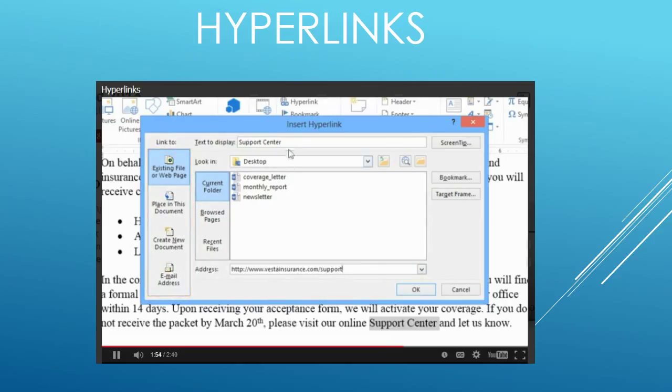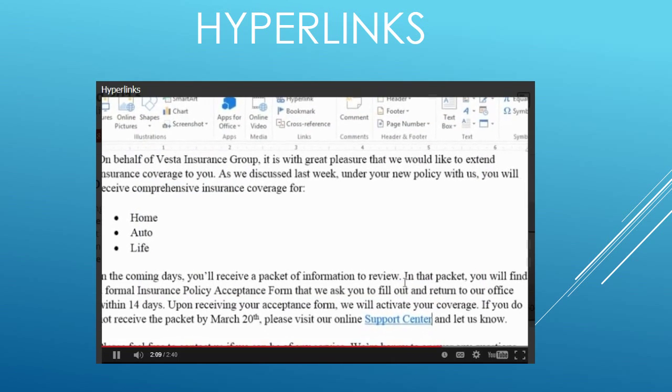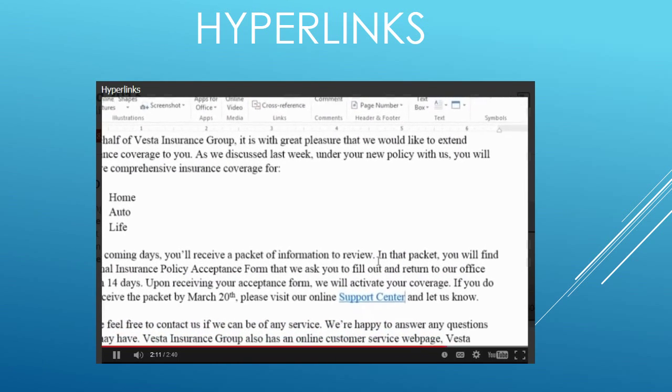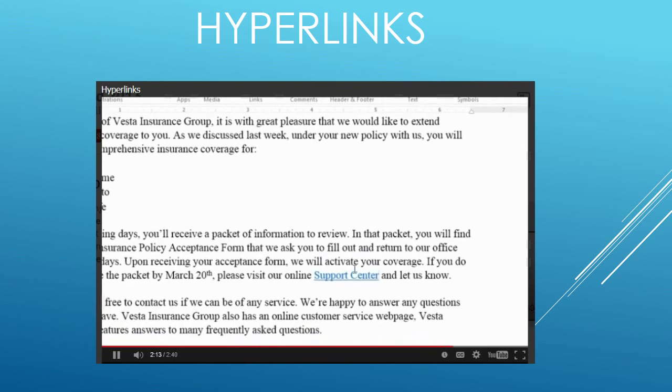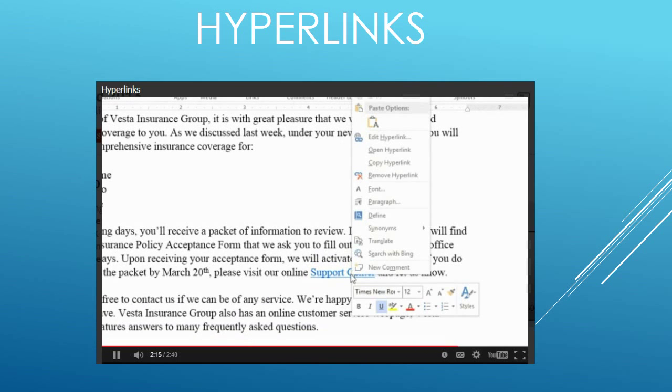The second part of the hyperlink is the display text, which is the part people will actually see when they read the text in the document. The display text can be the same as the address, or just whatever you want. When you're ready, click OK, and now the text is formatted as a hyperlink. To remove a hyperlink, all you have to do is right-click, then make your selection from the menu. You can even choose Edit Hyperlink to make adjustments to the display text or address.